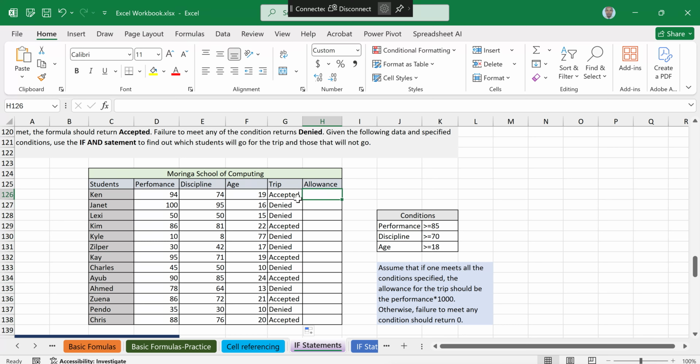You simply click on the first accepted. By the way, how many people are accepted? 1, 2, 3, 4, 5, and 6. 6 people have been accepted.